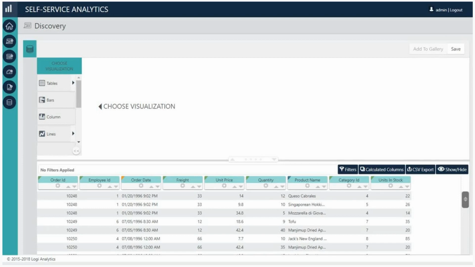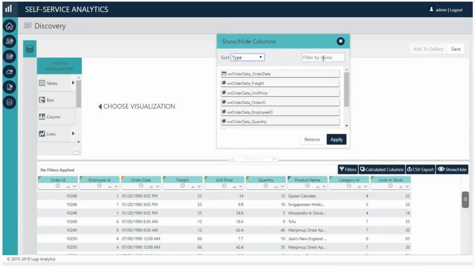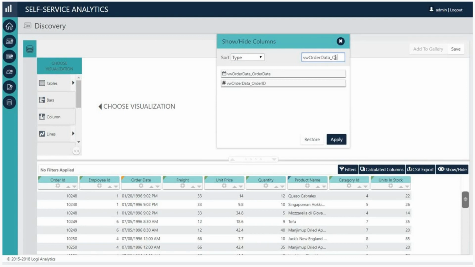You may want to hide certain columns in the data so that they're not displayed in the table. Click the ShowHide button to display the ShowHide Columns dialog box. You can sort the list of column entries in the dialog box or immediately filter the list by typing in the Filter by Name text box. Delete any text in this box to redisplay the entire list.